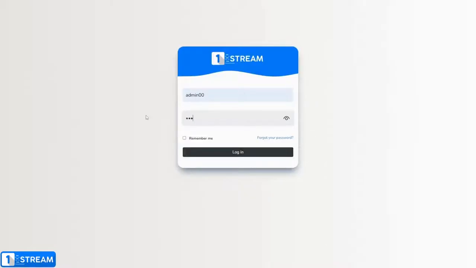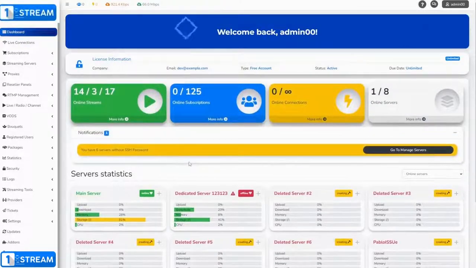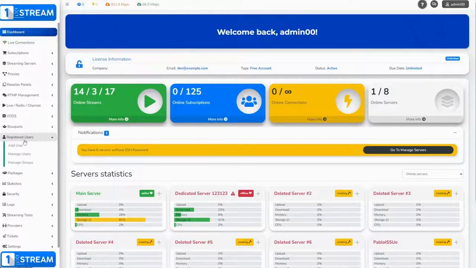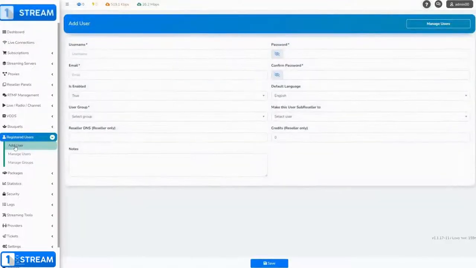Firstly, go to the login page and fill in your username and password. After we have logged in, we see the dashboard with all of the options. You should go to the Registered Users menu, then just click on the first submenu, Add User.